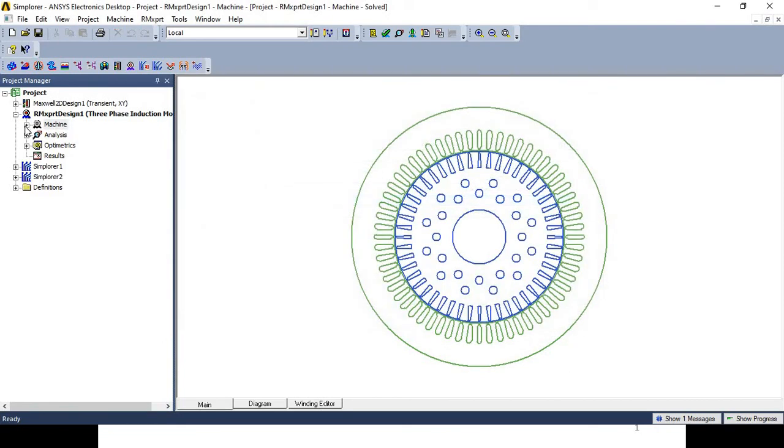Now when I expand this option for the machine, it consists of different main components like stator, rotor and shaft. We already have the idea that stator, rotor and shaft are the three main components of the three-phase induction motor. The output parameters or overall performance of the machine depend on the design of the stator, the rotor and the shaft.